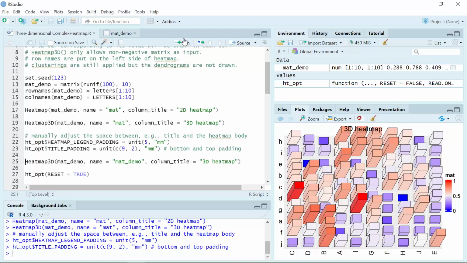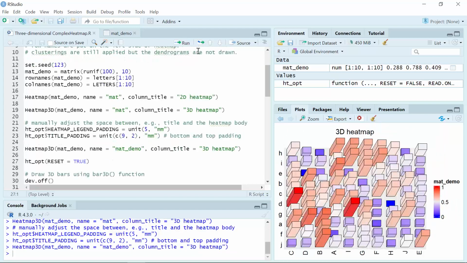We can run the 3D heatmap now. You can see now we have more space for the margin and also the title, and the 3D bars in the first row don't overlap with the title anymore. Because we changed the global heatmap setting, let's reset it to make sure it doesn't affect the following analysis.